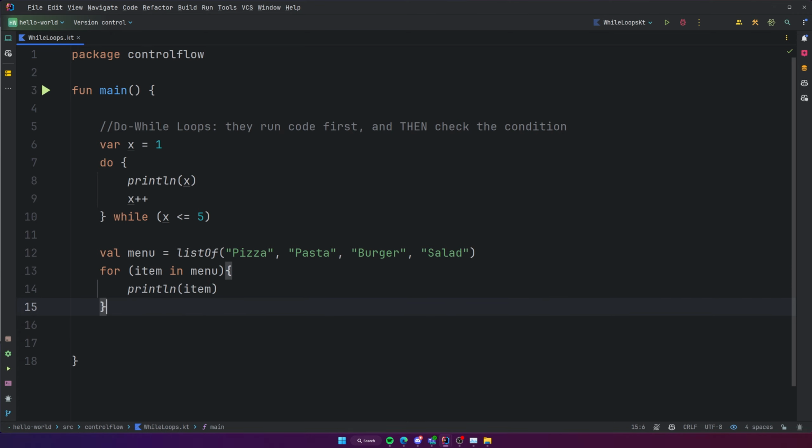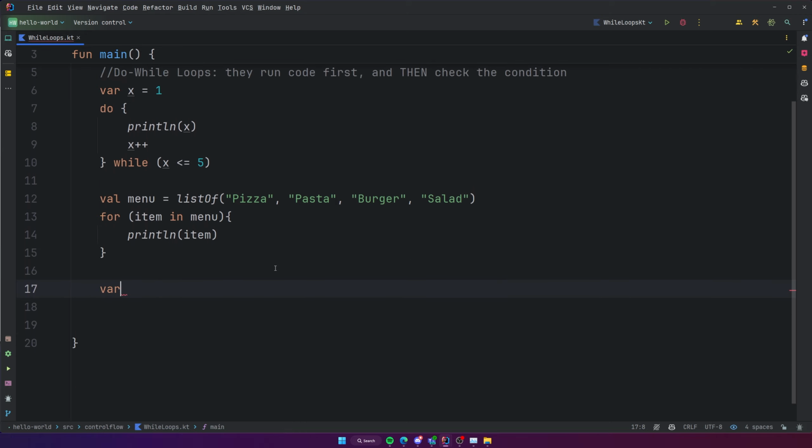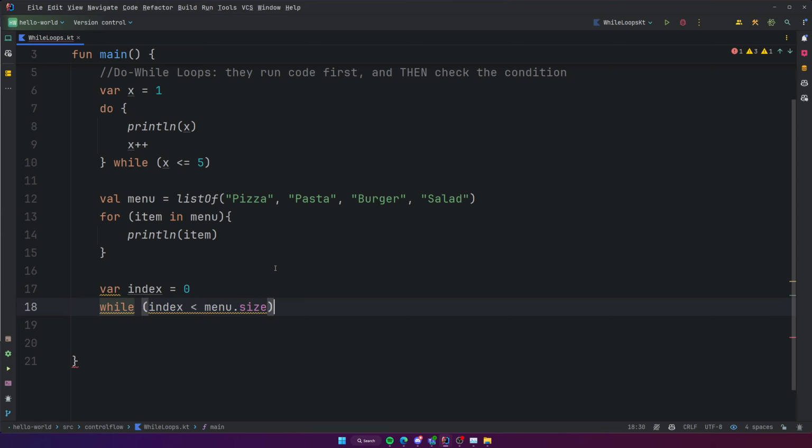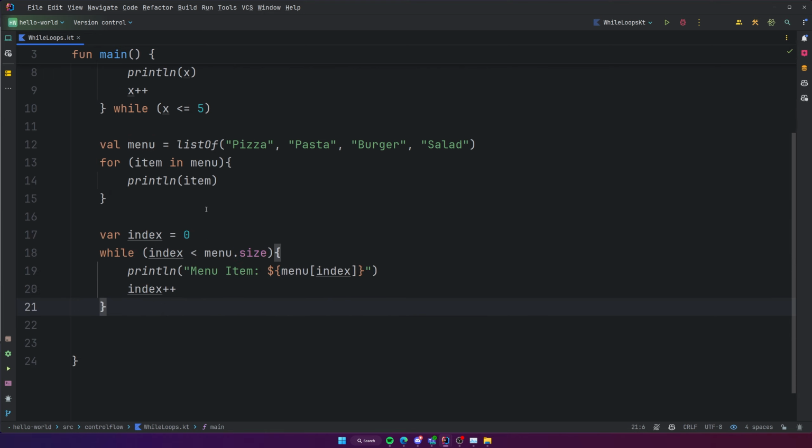That's super easy. If for some reason you don't want to use a for loop, there's not really a reason not to, but if you want to know how to do it with a while loop, you could do it by doing var index is equal to 0, or i, whatever you want to call it, and we could do while index is less than the menu size, so menu.size. Then what we want to do is print out menu item, menu index, and then index plus plus. So they both do the same thing.